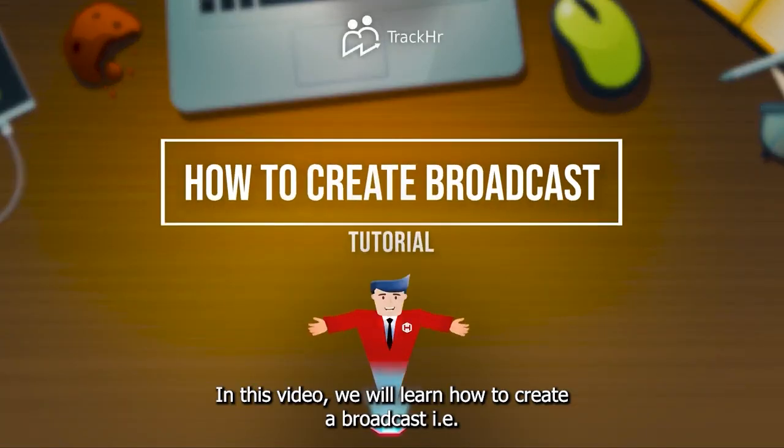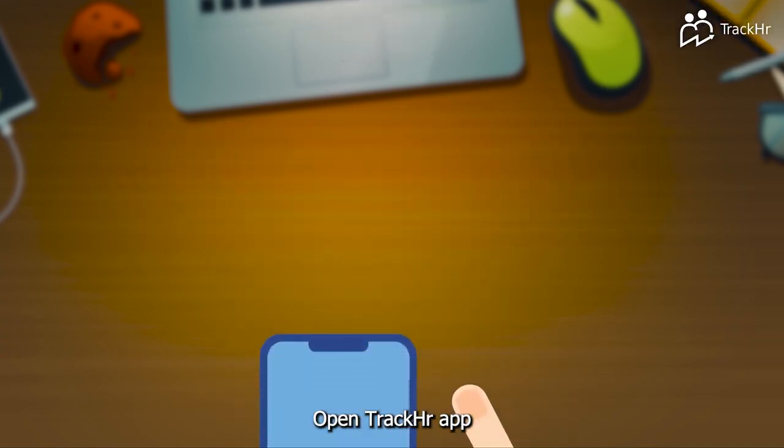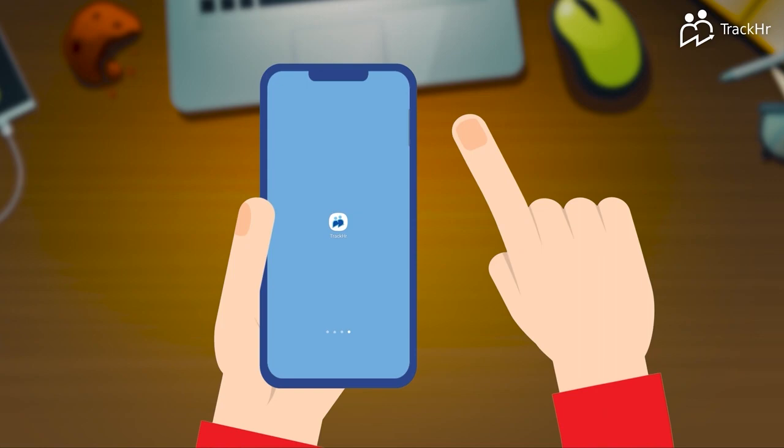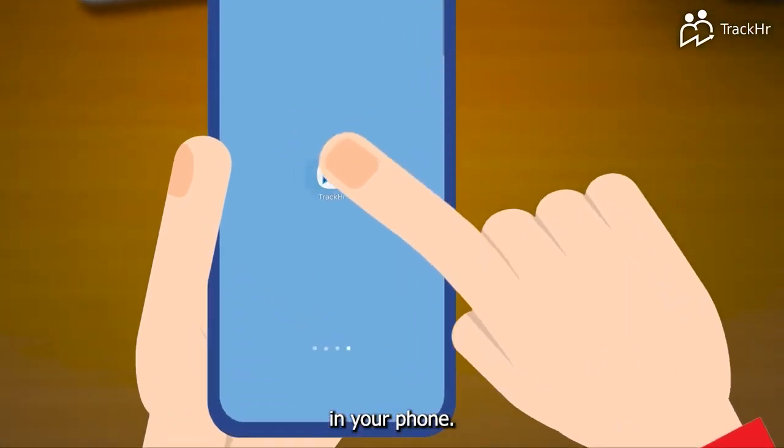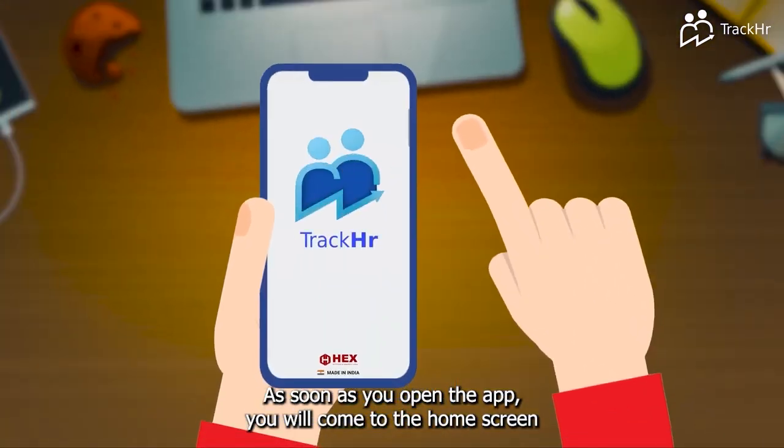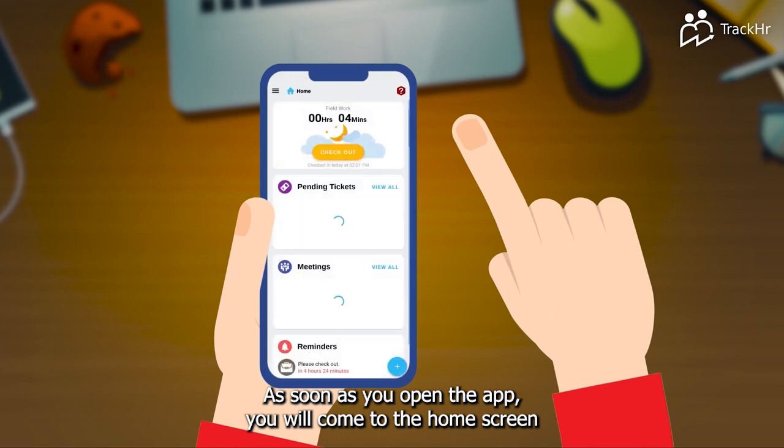In this video, we will learn how to create a broadcast, that is, an announcement, in the TrackHr app. Open the TrackHr app on your phone. As soon as you open the app, you will come to the home screen.